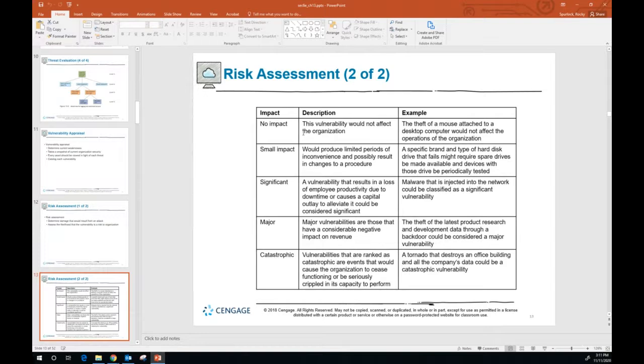So we look here, we say the impact is no attack. So this vulnerability will not affect the organization. The example they give here is the theft of a mouse attached to a desktop computer will not affect the operations of the organization. Okay, in that case, you would just replace the mouse. We go all the way through small impact, significant, major, and then catastrophic.